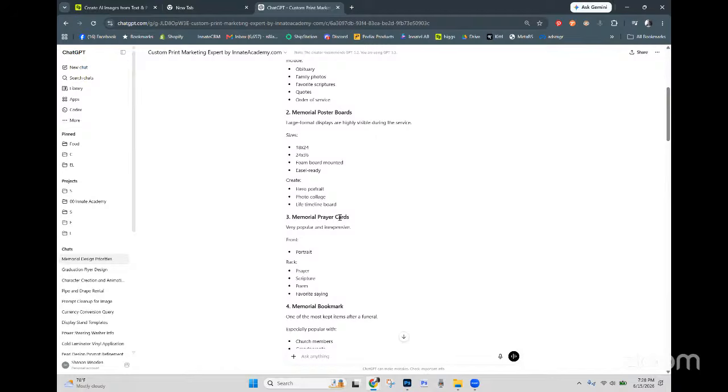Oh, you've subbed it on the 16 by 20. Oh, nice. MDF, they also have metal that you can sublimate on that looks really nice as well. All right.